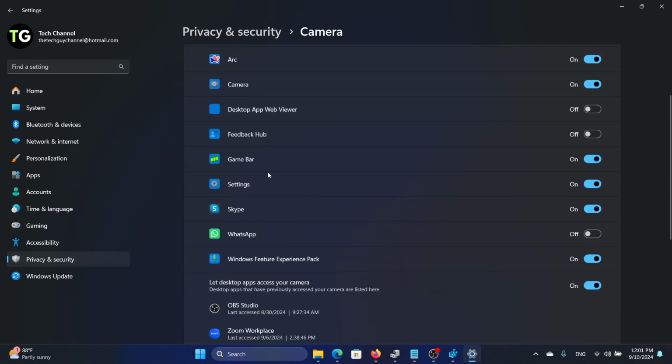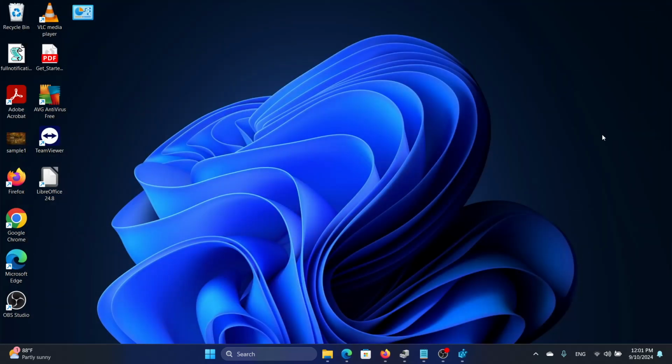And then whichever app we are using, if your camera is not working for that, make sure that that app has the permission. For example, if I'm using Skype and it's not available, then I can just enable the option on Skype. Now the second thing we can do is run a hardware and devices troubleshooter.